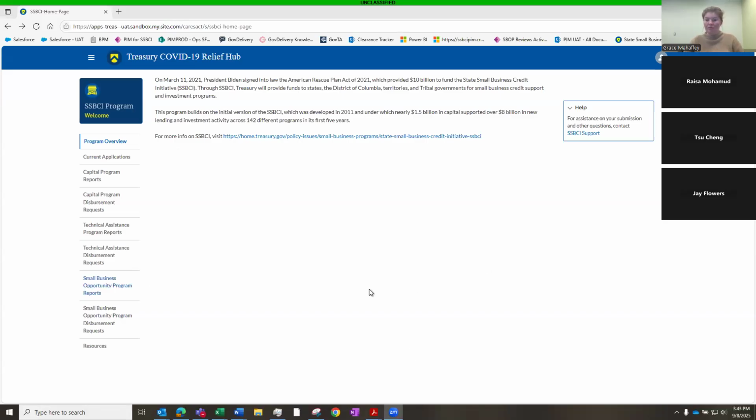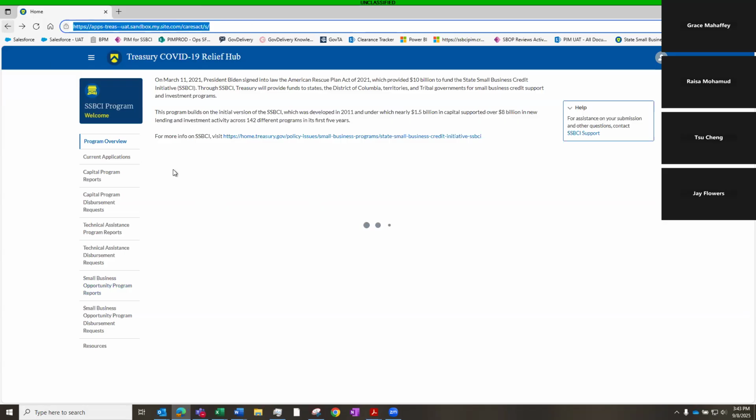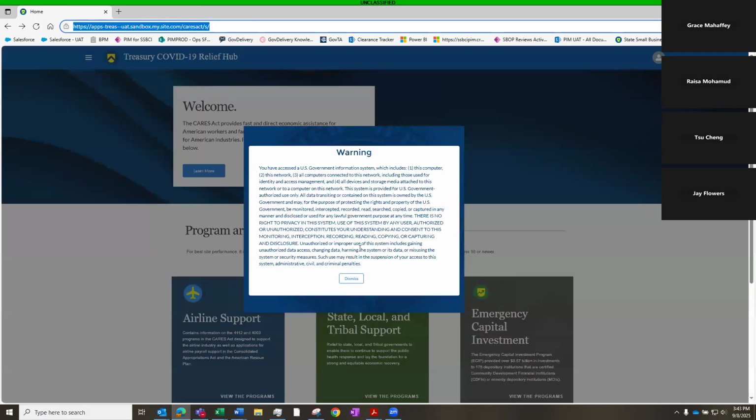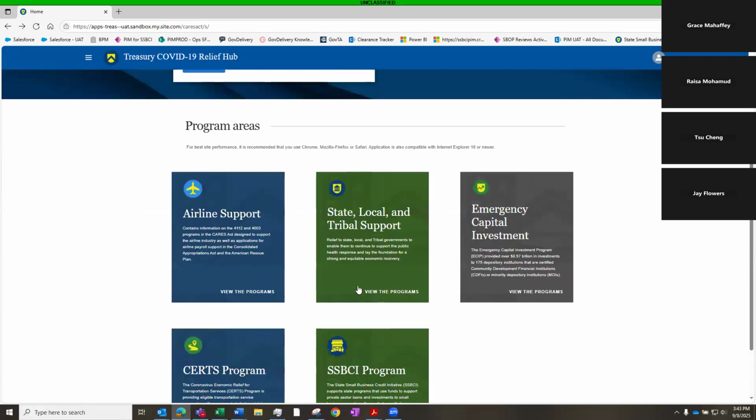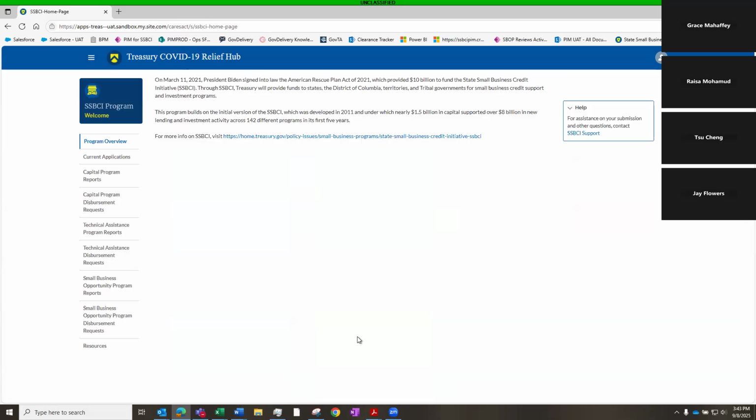So that first link would actually take you straight to this page. And you can know that you're on this page because you're going to see the SSBCI homepage up inside the URL. That second link that I said that you can use if you have other programs that you're dealing with Treasury for, it would take you to this splash page here where you could dismiss this warning, and then you can scroll down and choose whichever program you choose to interact with while you're logged into your portal session. So we're going to jump into the SSBCI program.